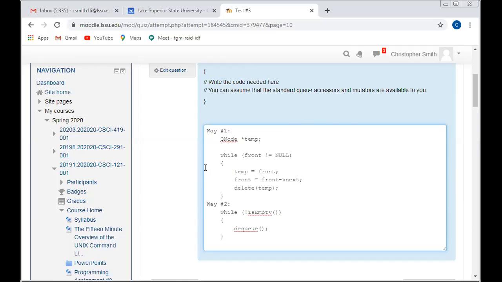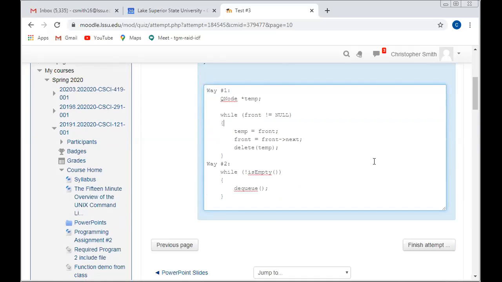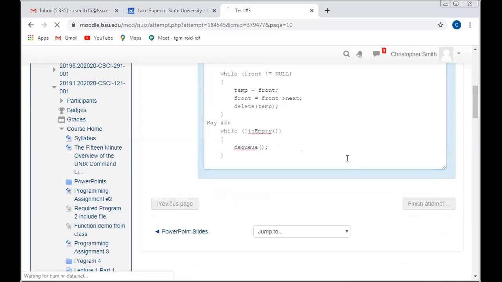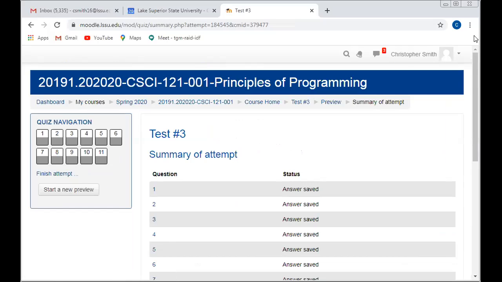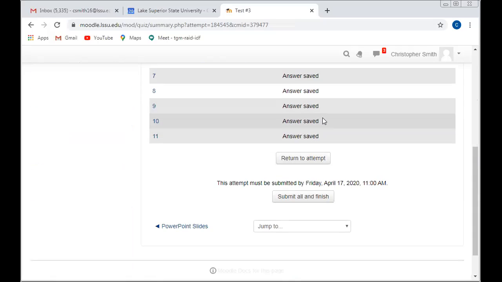And in fact, the code for dequeue looks a lot like that. So, not quite. We have to save out the data, but the pointer stuff looks exactly like that. So there's two different ways you could have written that code. And that is that. So that is everything. That would have gotten you 100 points on the test.